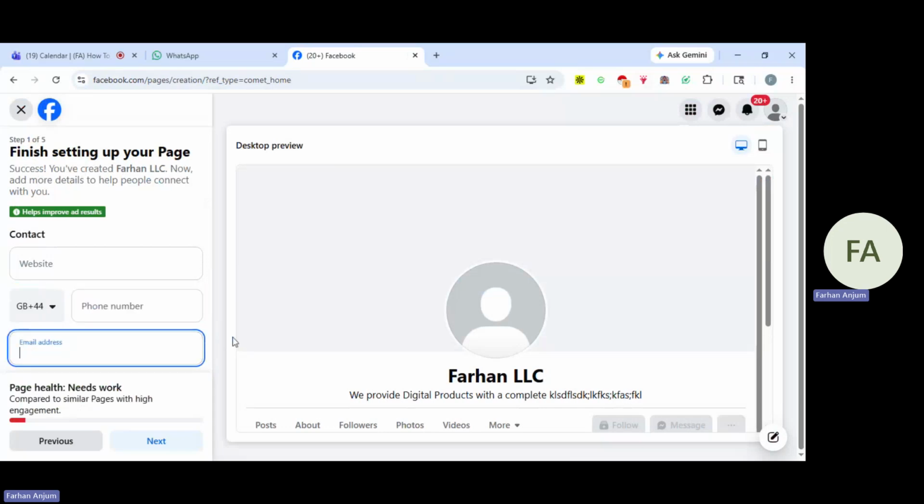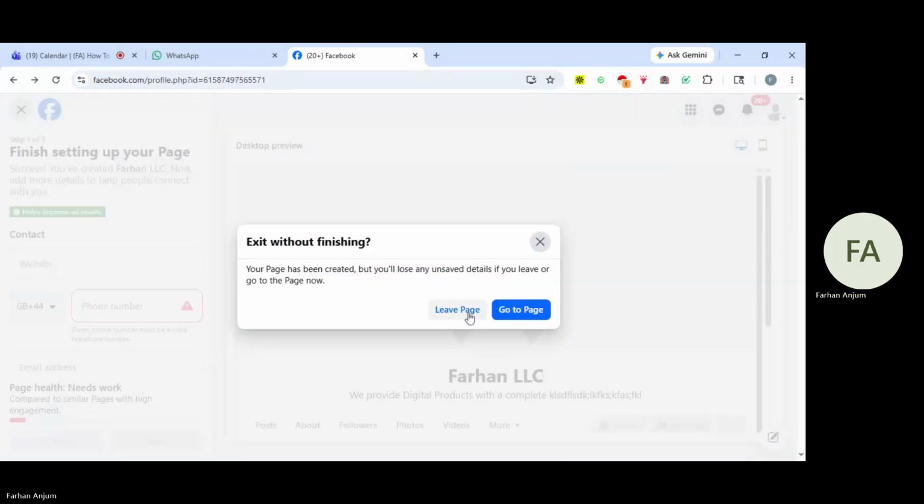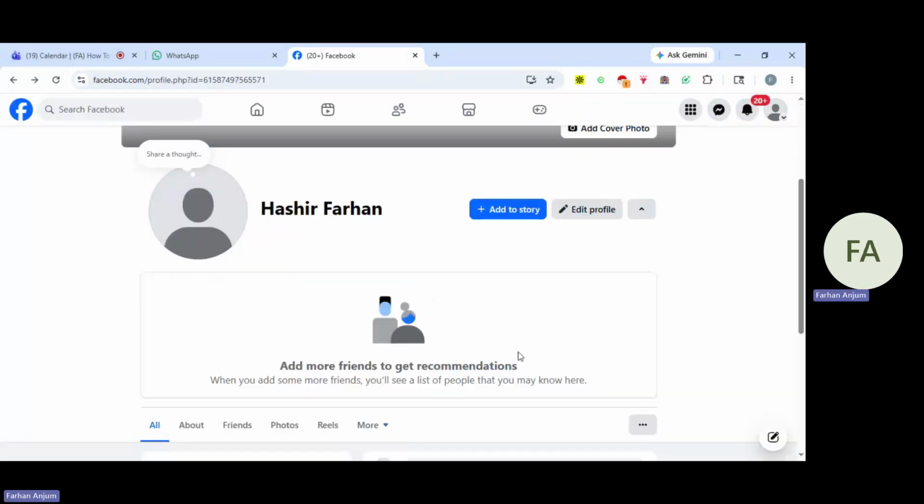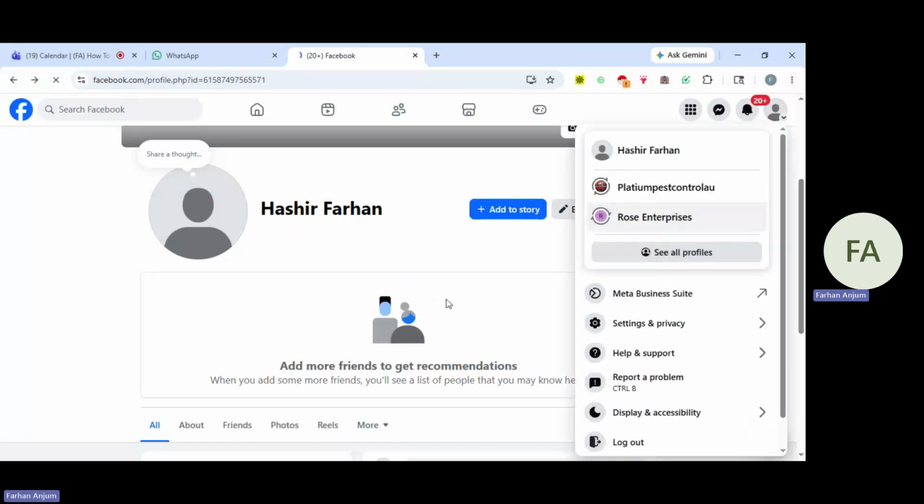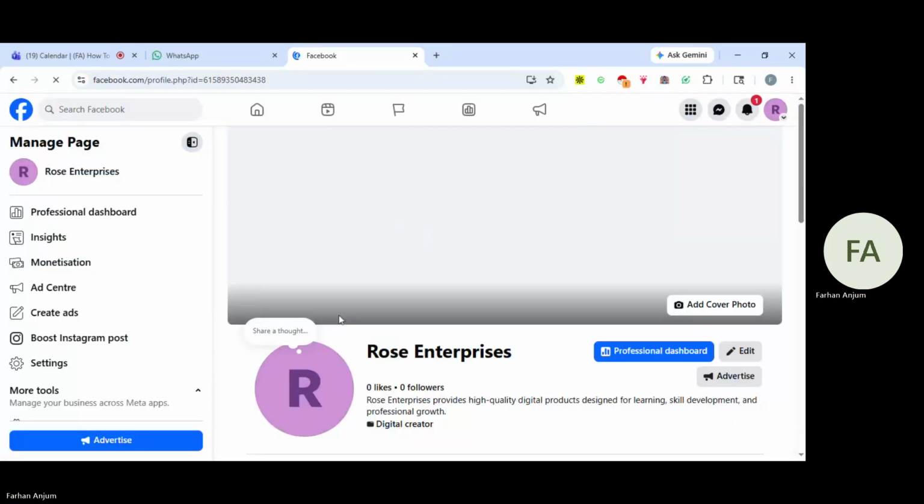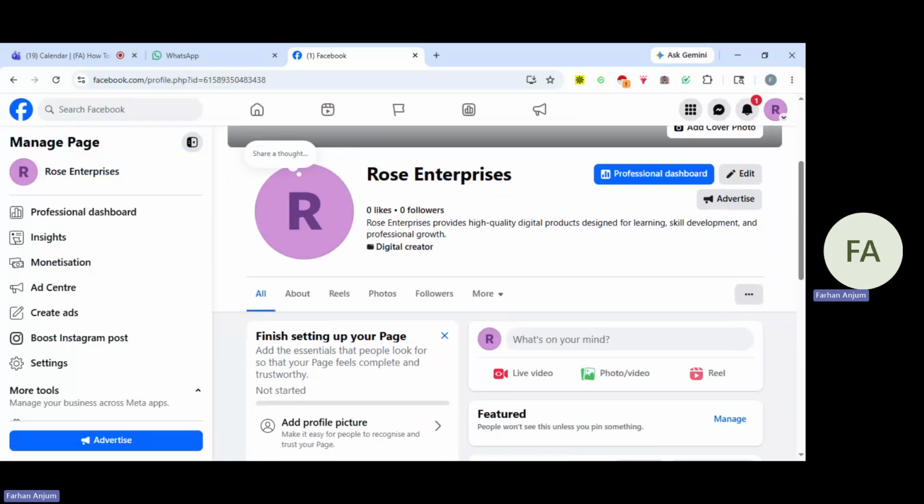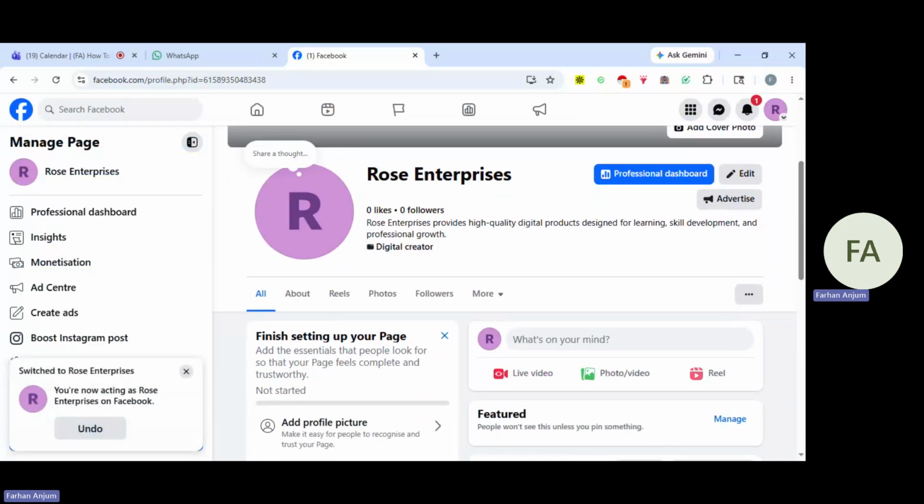Then you need to write down your phone number and give your email address. Then you simply click on next, and the page would be created. I'm not going to create another page, so let me leave the page. All right, once you have created a page, it would look something like this. Make sure wherever you put in your email address and phone number, you are giving the right ones.